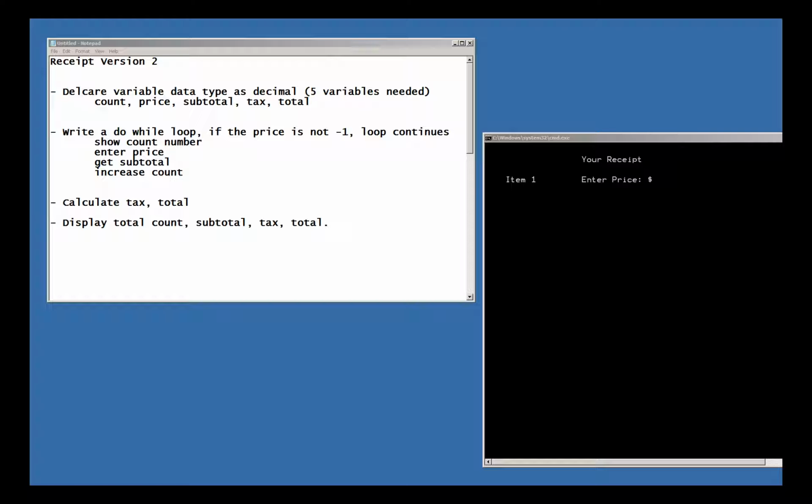You declare variables: count, price, subtotal, tax, total. So you create these variables in the main method, and then you create a for loop. You create a do while loop.